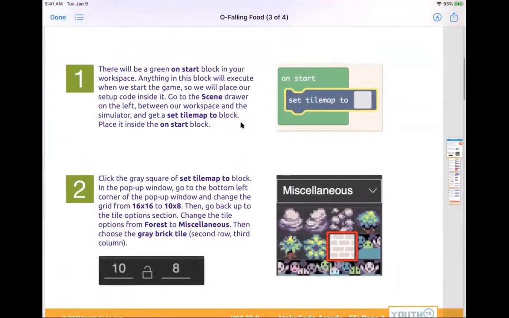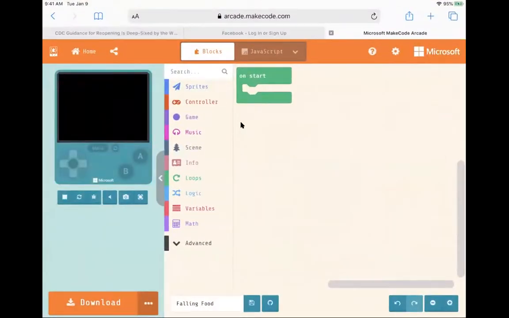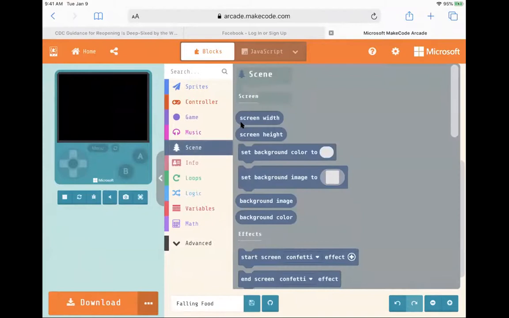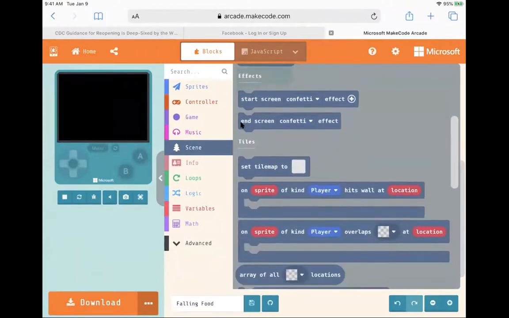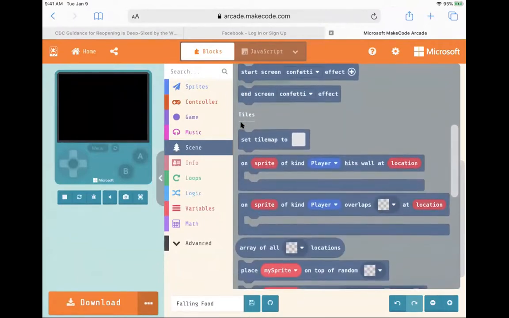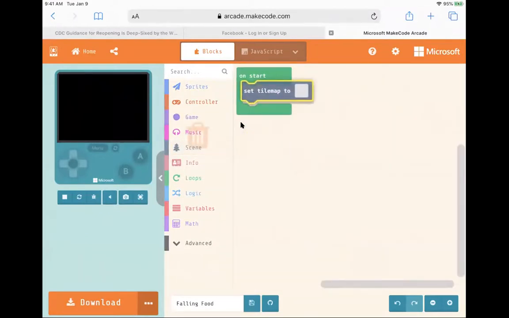So our first step is we're going to set up a background for us. So we're going to go to the scene drawer and get a set tile map 2. The scene drawer is this one with the tree next to it. And then set tile map. So we're going to come down here to this tile section, and we're going to get this first set tile map block and drop it inside of our onStart block.